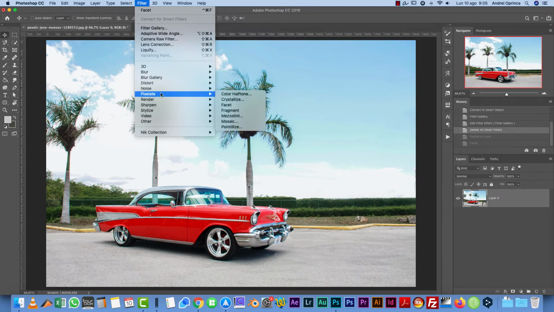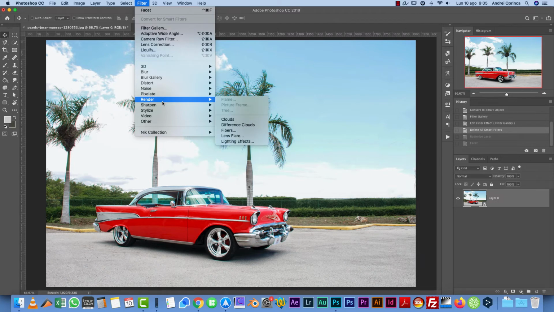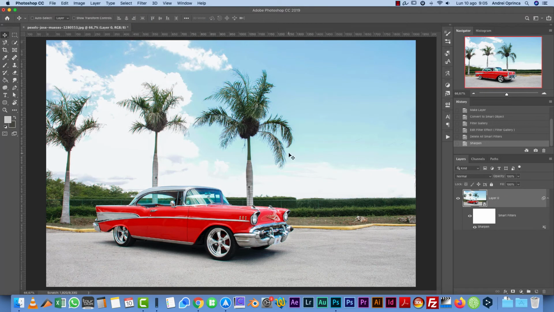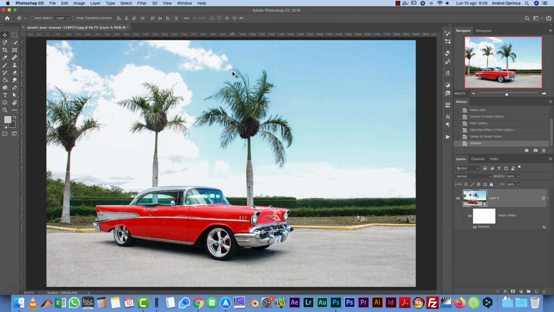As I said, I'm not going to go through them. Just go ahead and try them. It's really that simple. Just go through them. For example, with Sharpen, you can sharpen the image and make it look better. So this is what you do with filters.